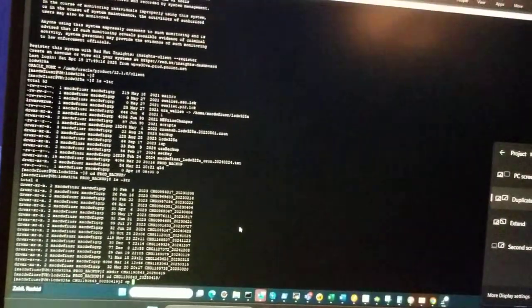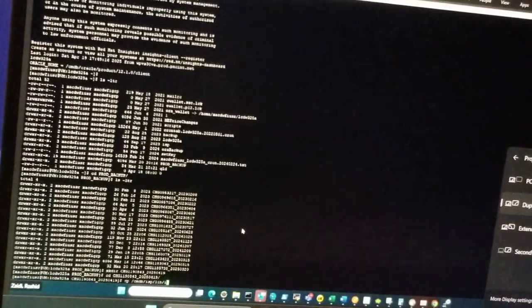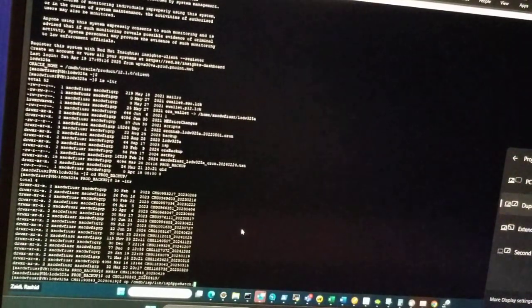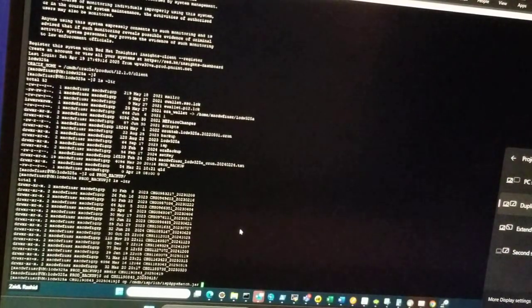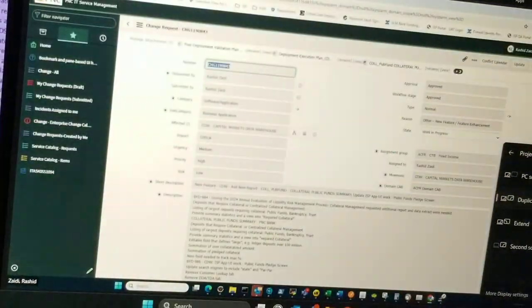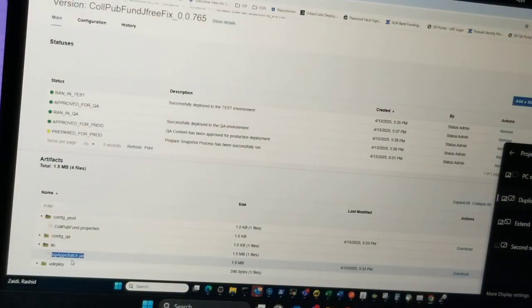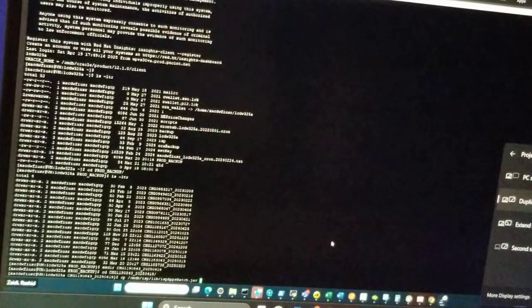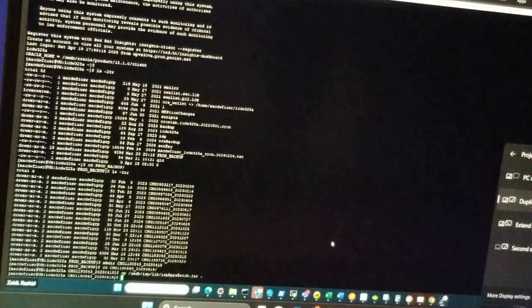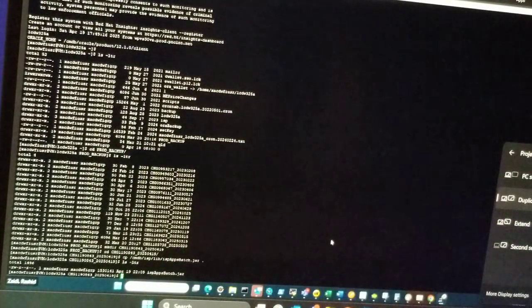Now I'll copy dp cmdb isp lib isp apps dash jar. That's the file name which we are going to replace. So you can verify that one here. See, isp apps dash jar, that we need to backup. Right, copy.